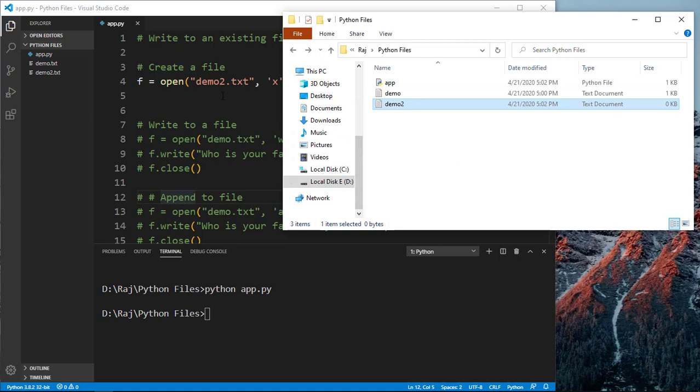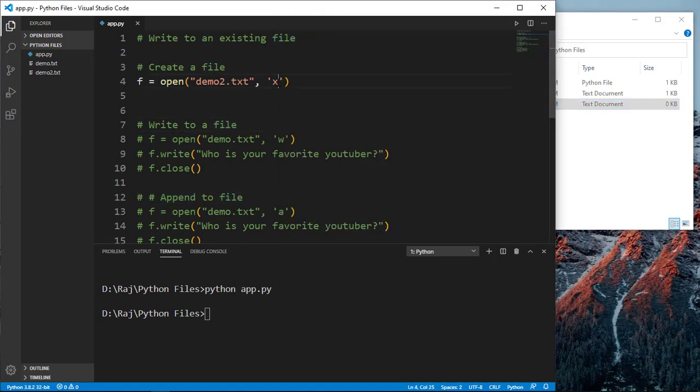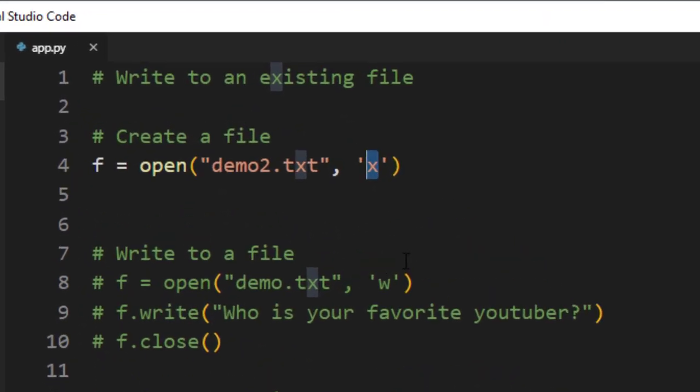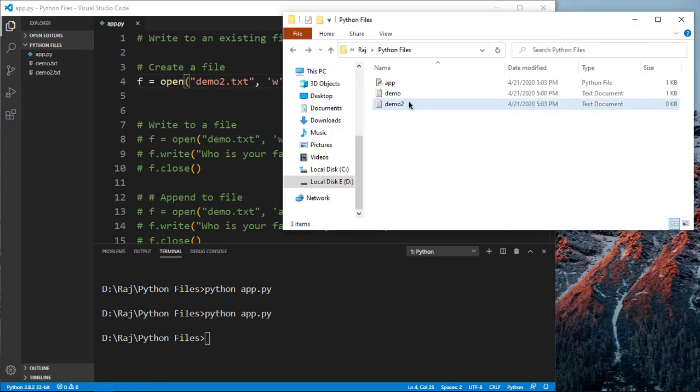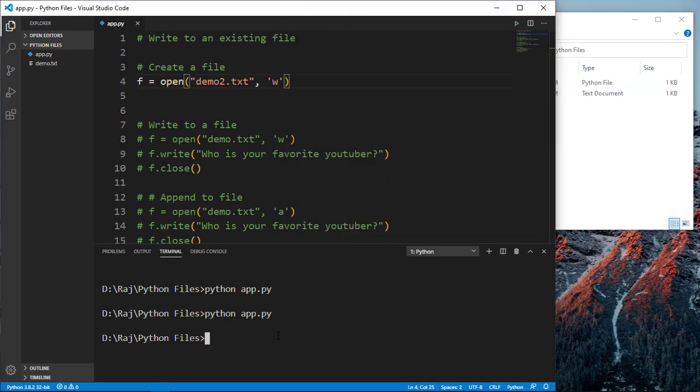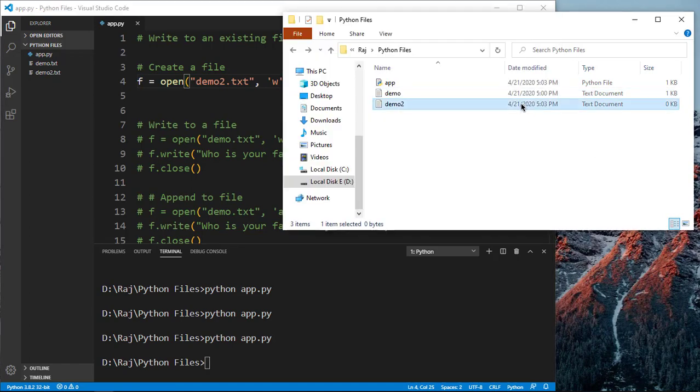So when we pass x, a new empty file is created, and you can create a file if it doesn't exist at all. The other way is to pass w, as we learned before. It's just as simple, guys. You pass w in it, which does the same thing once you run it. Once you run the file, there we go, it's also creating the same file.